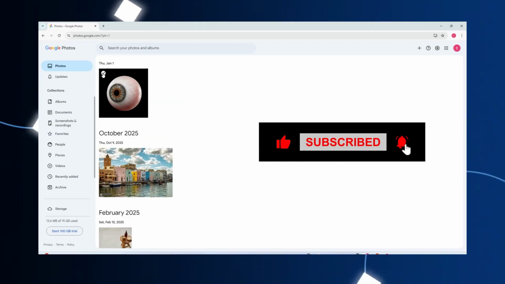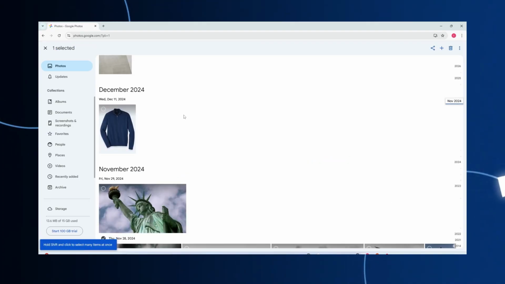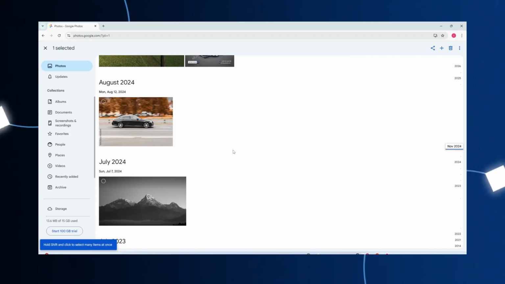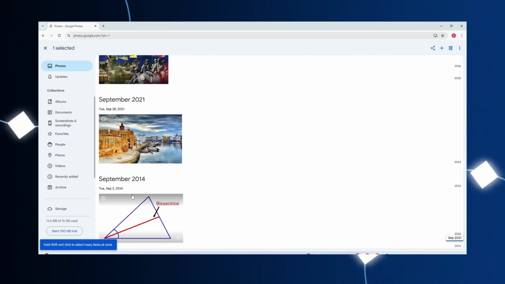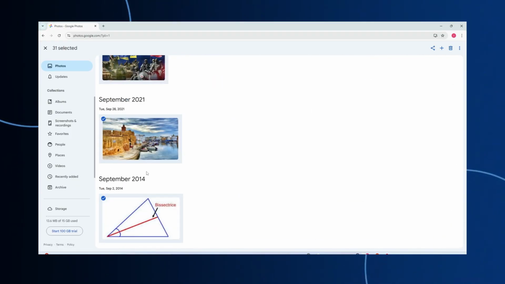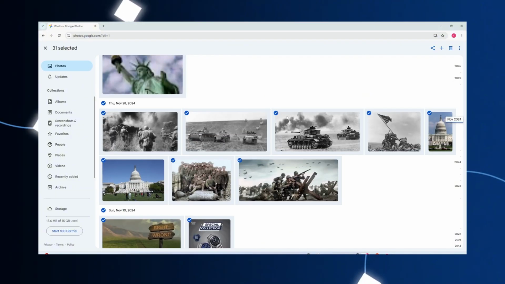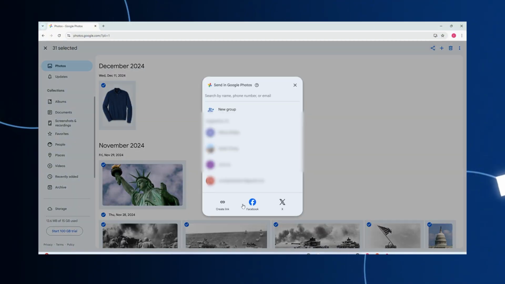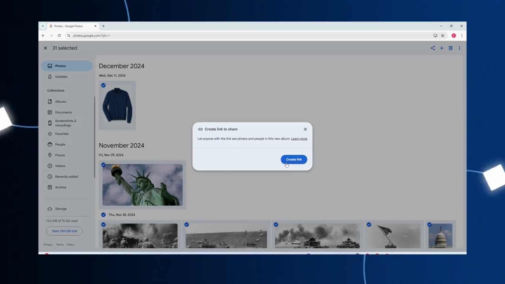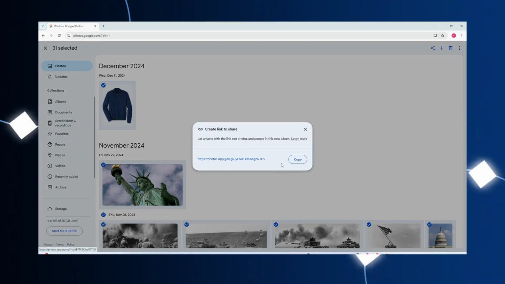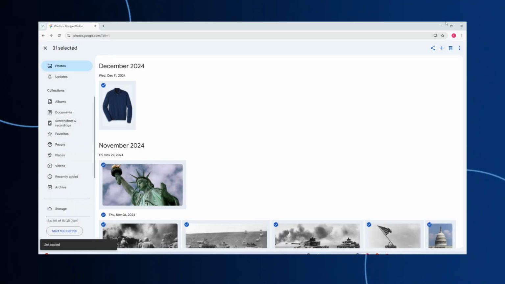So let's get started. First, open Google Photos and select the images you want to move. To select all photos, click the first image, scroll to the bottom, hold the Shift key, and click the last image. Next, tap the share icon and create a shareable link. Copy that link and paste it in a new browser where you're logged into your second Google account.